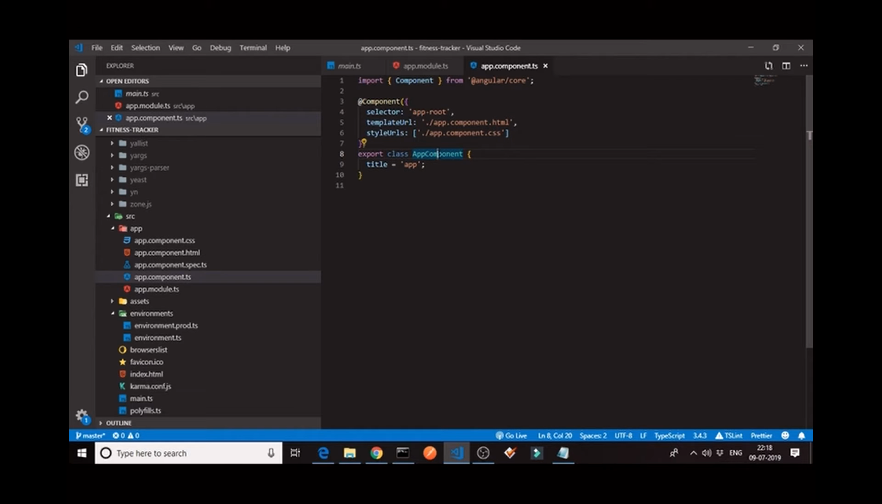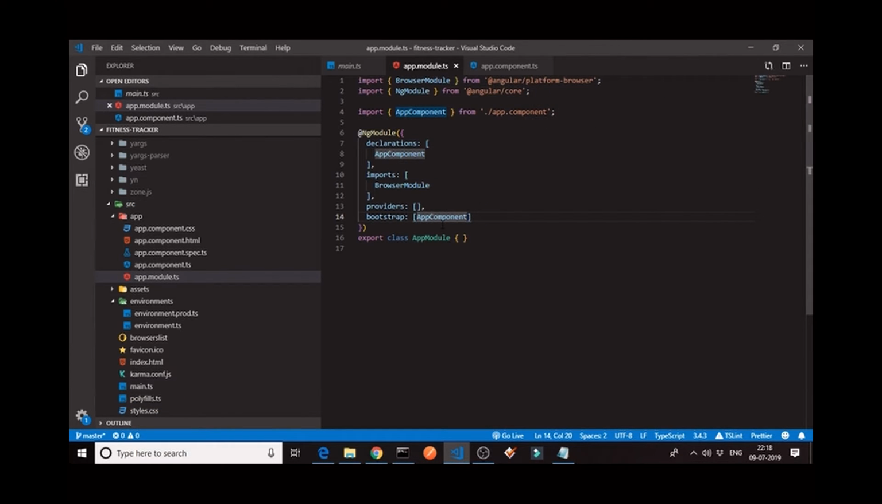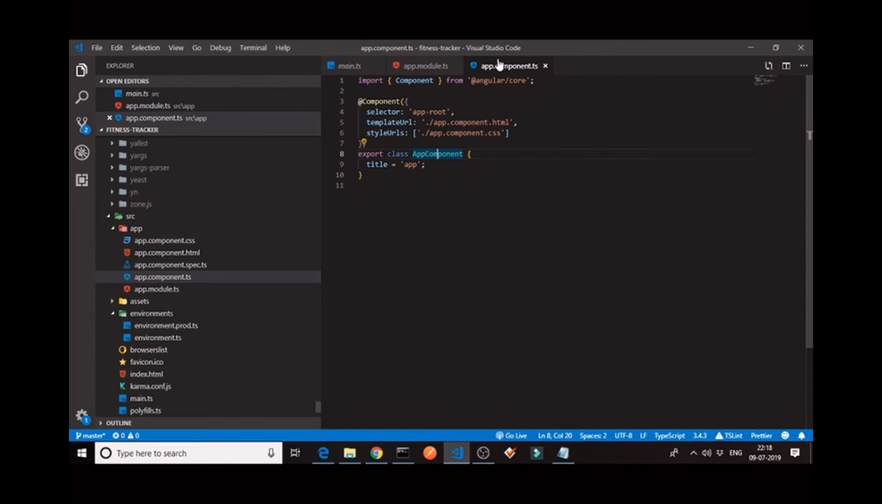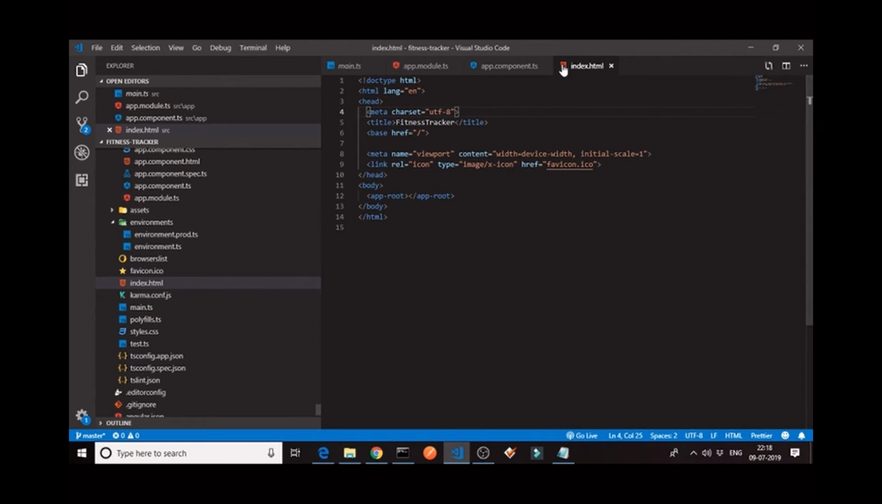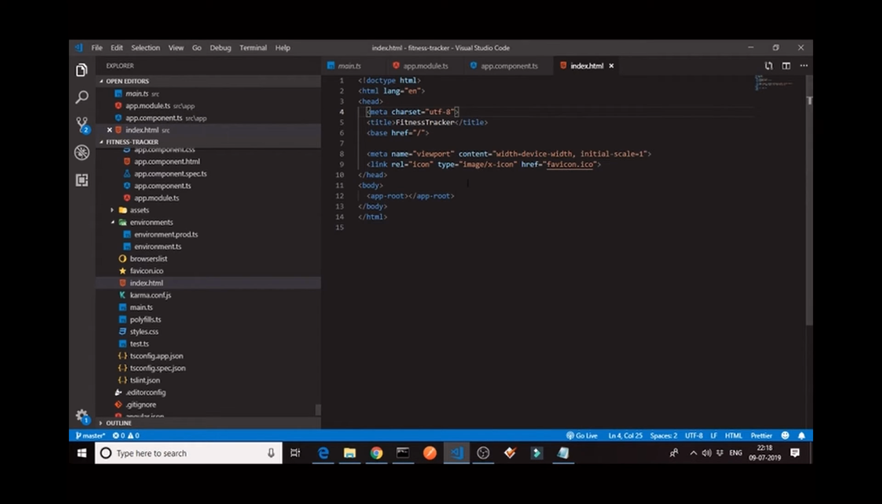So what is happening is the controller is going from main.ts, which is bootstrapping AppModule, then it will go to the AppModule, which is bootstrapping AppComponent. Then it will go to the AppComponent, and in the AppComponent it will read the selector and search for where this selector is included, and this selector is mostly included in the index.html file. If you see here, the selector name is app-boot. We have included it here in index.html. And what does this selector do?